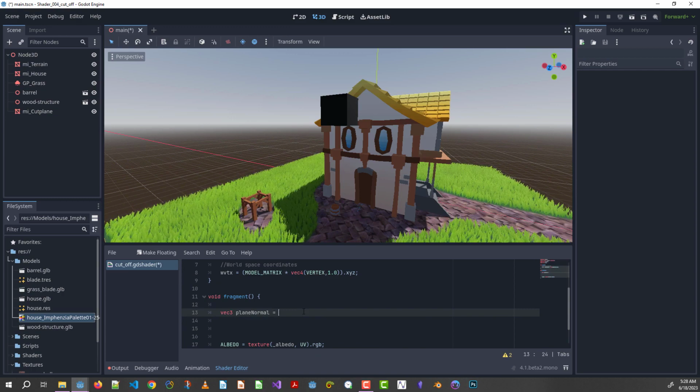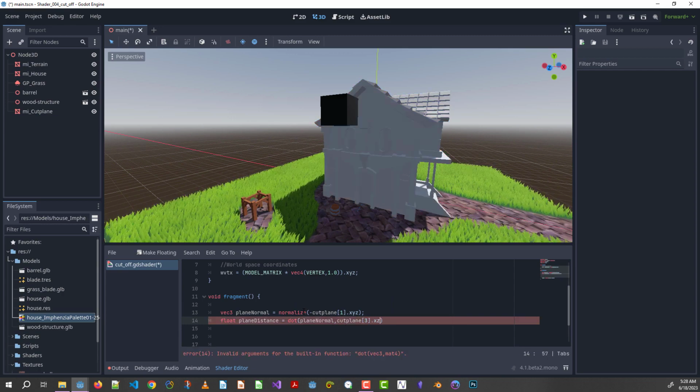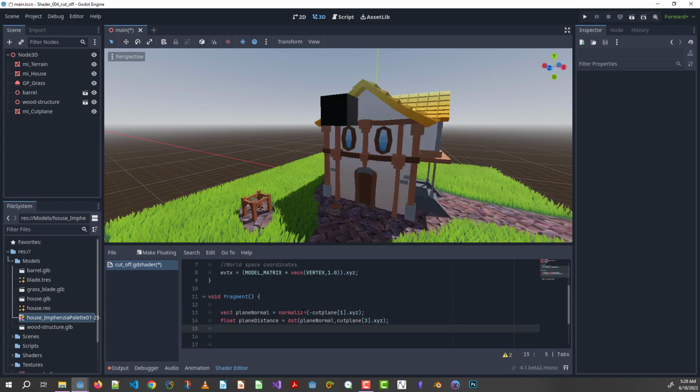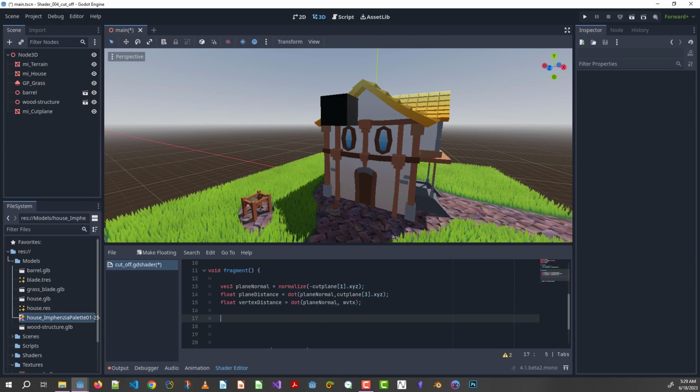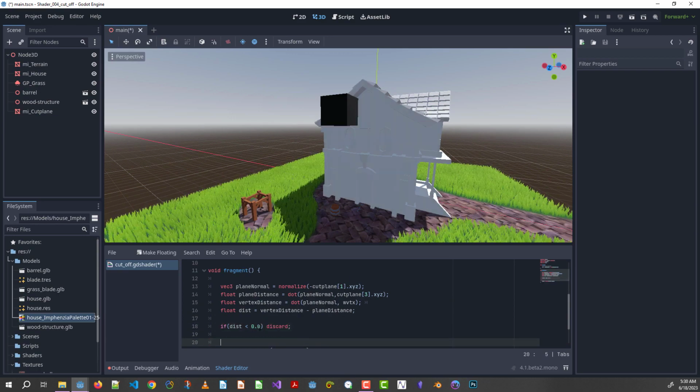We get the normal plane using any basis vector of the matrix. And we get the distance of the plane using the 4th vector of the matrix. And we also get the distance of the vertex. Now, we get the distance by doing the subtraction, and the next step is to discard the geometry.